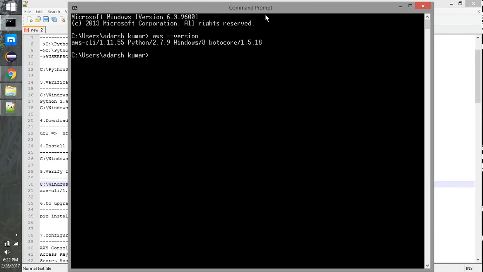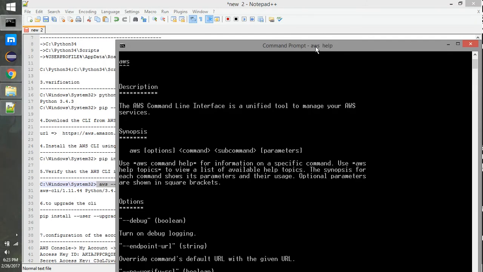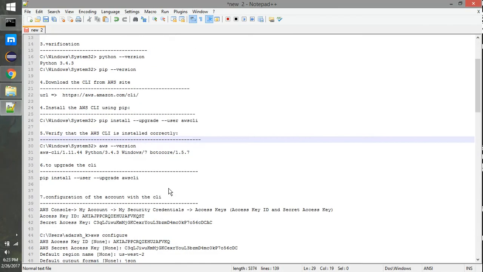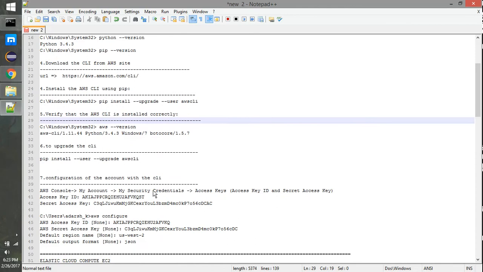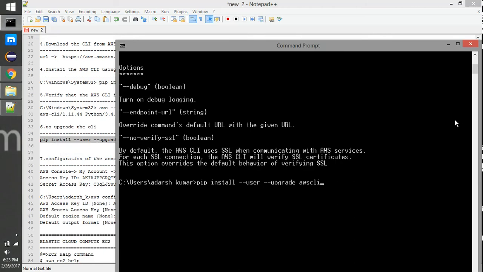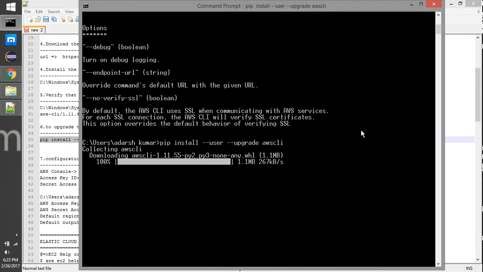So we get the AWS version. If we need anything, aws help is a command which will give us the help, and Ctrl+C to come out of that. So the first thing we have to do is configure the secret key and user. First we'll update the CLI. For that, pip install --user --upgrade awscli. This will upgrade the CLI to the latest version.